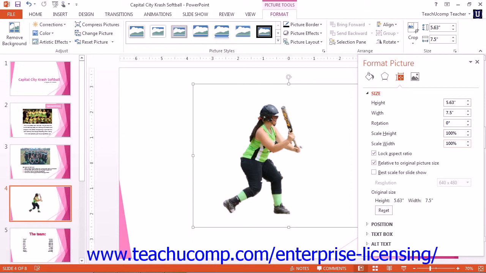You can check the Lock Aspect Ratio checkbox to ensure that when you adjust the height, the width will adjust accordingly, and vice versa. This prevents warping of the image. You can check the Relative to Original Picture Size checkbox to use the aspect ratio of the original picture as the ratio to preserve when making size adjustments.